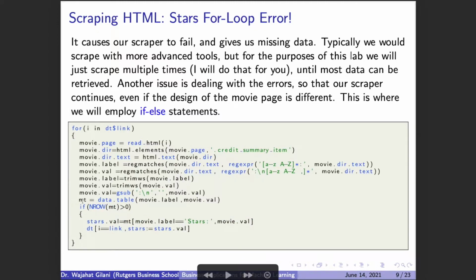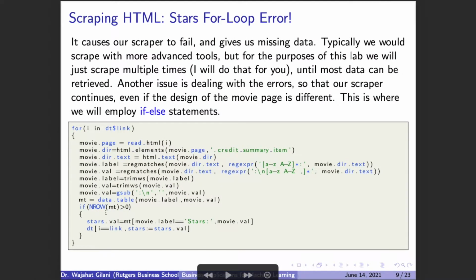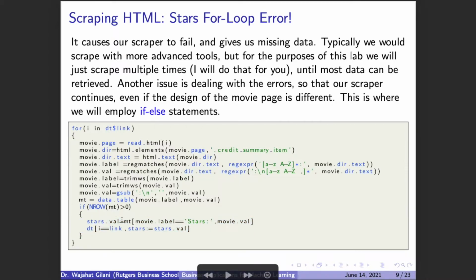What I would do is say, look, run through all those lines of code, but then check the number of rows in that temporary table. In my notes, it's MT. In here, it would have been SDT. Check to see if there are any values in this table. If there are values in this table, the rows will be greater than 0. Then go ahead and do this part. In fact, we're going to actually put another if-else statement in here, and I'll do that a little bit later when we finally bring all the code together.